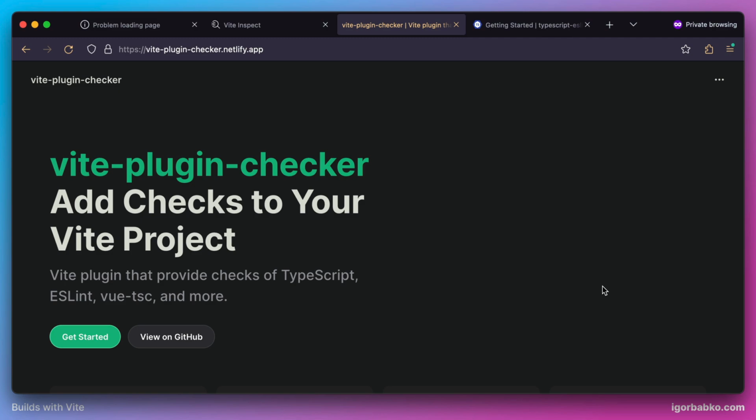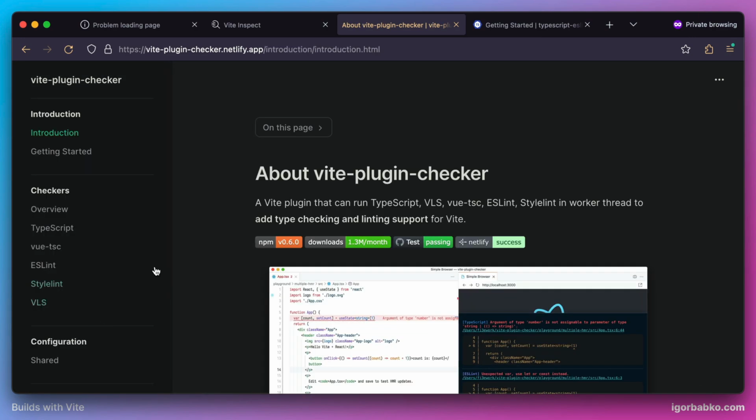We have already used this plugin in the previous lesson when we were integrating TypeScript within Vite project. But besides integrating TypeScript, this plugin is also capable of integrating other tools. And one of such tools is ESLint. And this time we're not going to install this plugin again, since we have already installed it in the previous lesson. So in here, let's open up documentation to run ESLint.